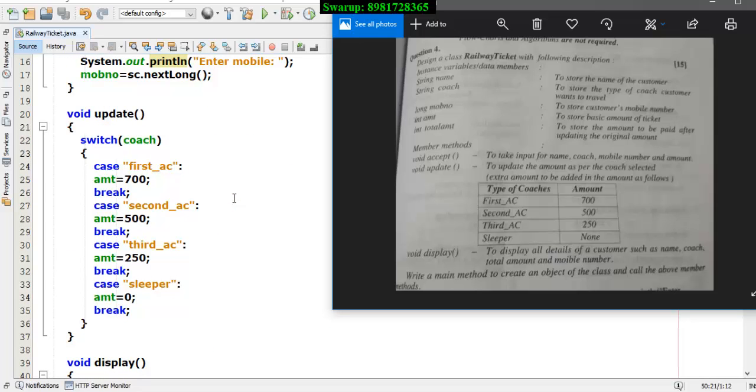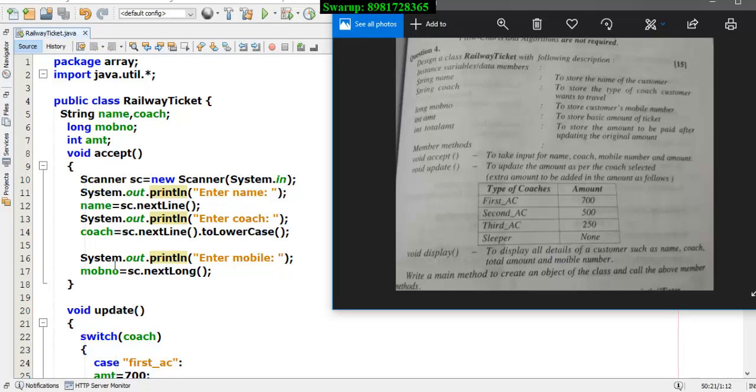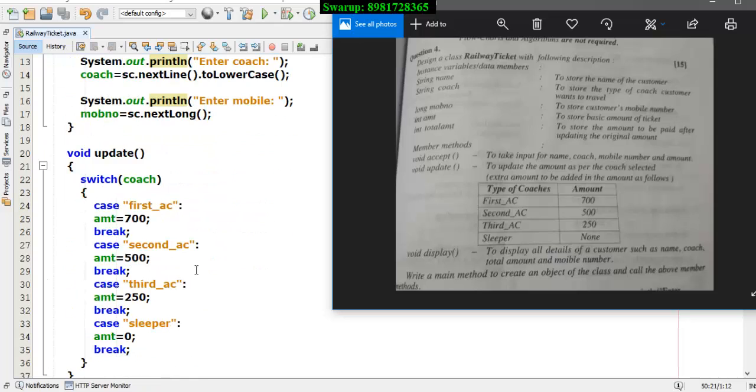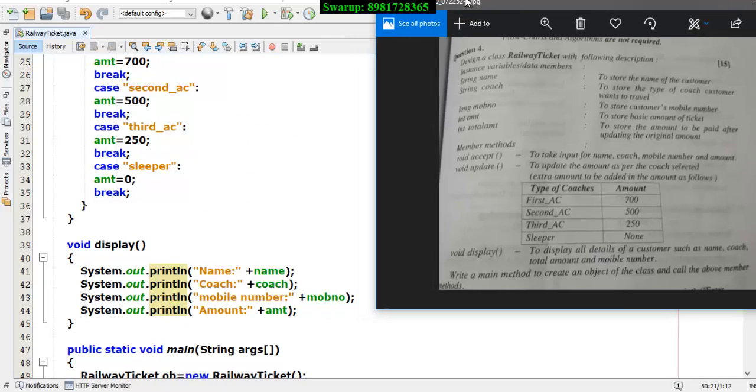Now I'm going for a comparison. If my input in the coach is of this, then the following amount will be charged, and subsequently it goes on. Now what happens is that the amount variable, which was declared but not initialized, got initialized. And finally it comes to a method called display, where I'm going to display the following data that the user has provided, and the application has generated the amount part.